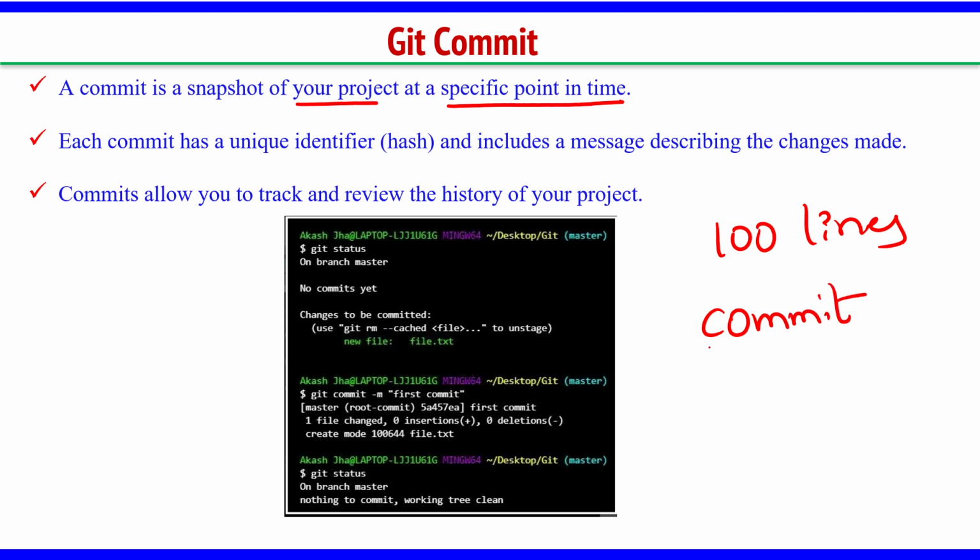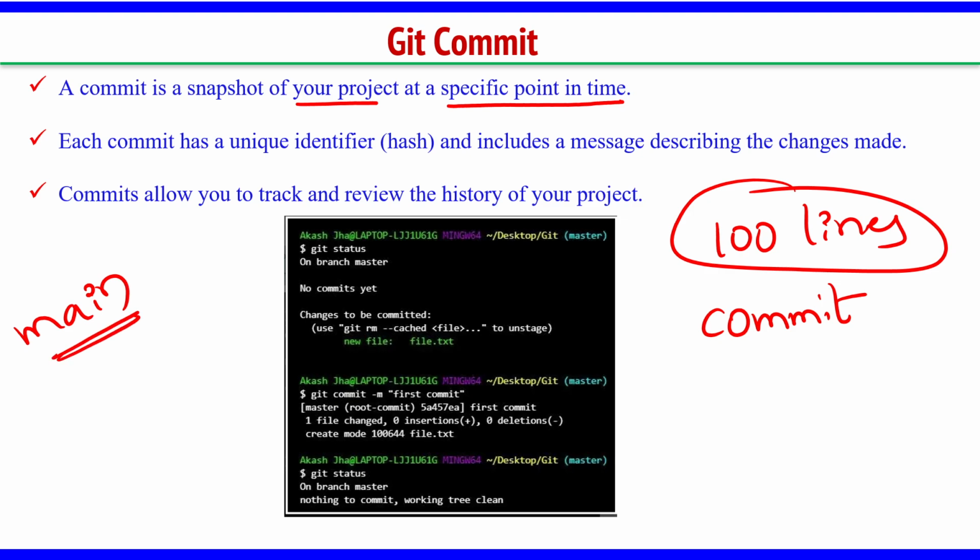Okay, or not about before signing off. Let's say you wrote 100 lines of code, you tested it properly, it is working fine. Then you want to update these 100 lines in the actual repository, the main repository. You want to load these 100 lines, then you have to commit. After making changes, if you commit, these changes will be updated in the main code base, right?